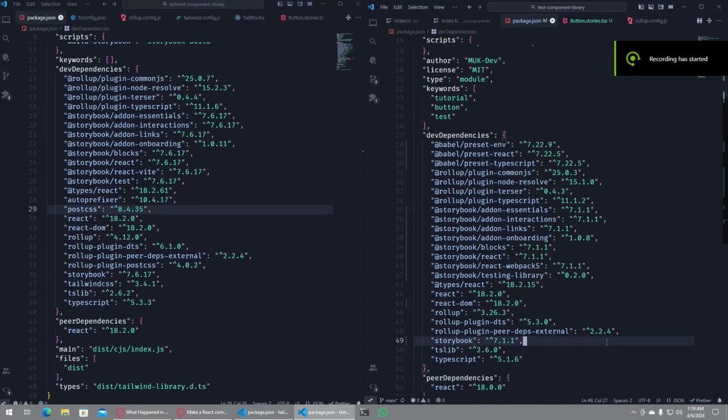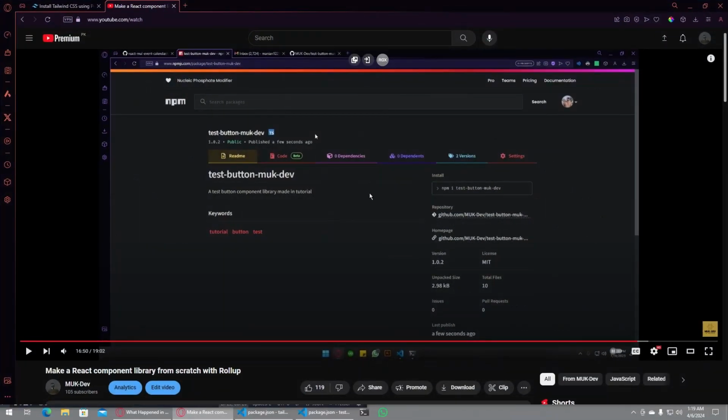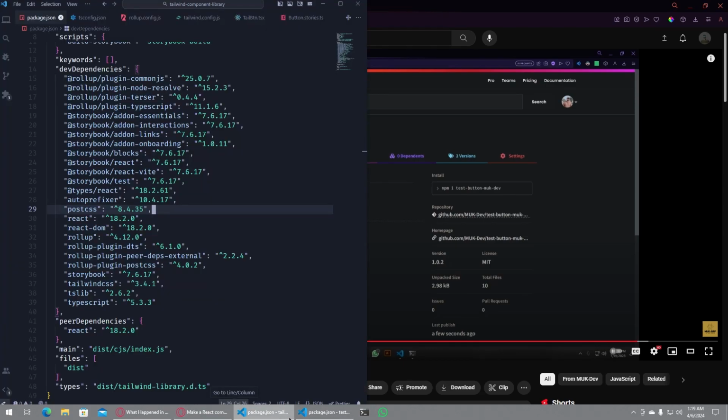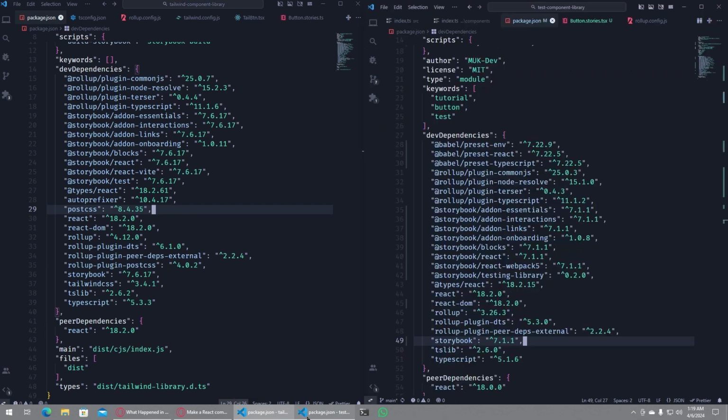Hello everyone. This is a short video where I show you how you can add Tailwind to your React component library. This is a continuation of our series where we create a component library in React with rollup, and a lot of people wanted to know how you can add Tailwind to this because the original video only supported inline CSS. So on the left side I have the project I made in the video.